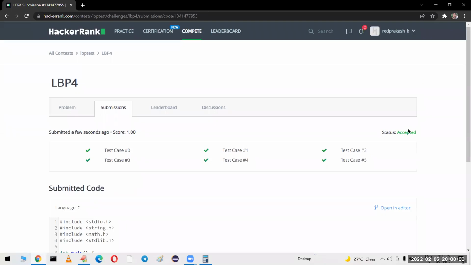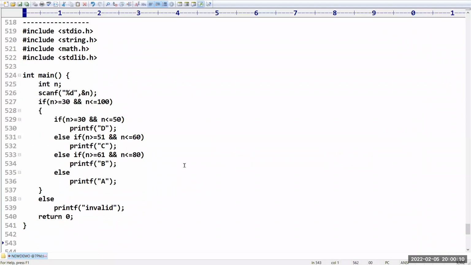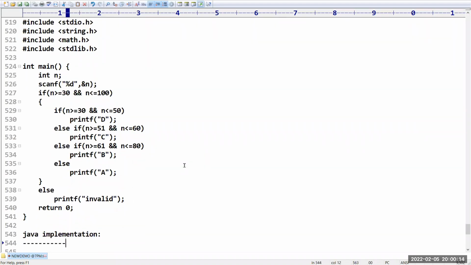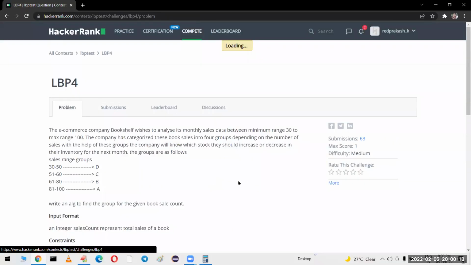This is the way you can implement it. In which programming language, sir? C language. So I want to take the same program in Java. Let me go for the Java implementation. Sir, I want to solve this problem in Java. So let me take Java code.